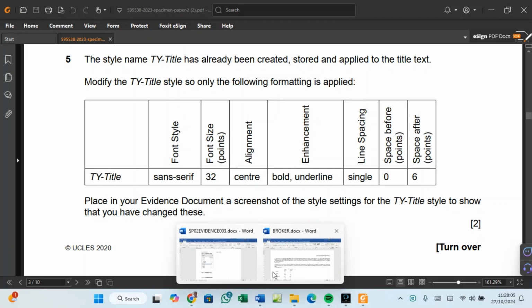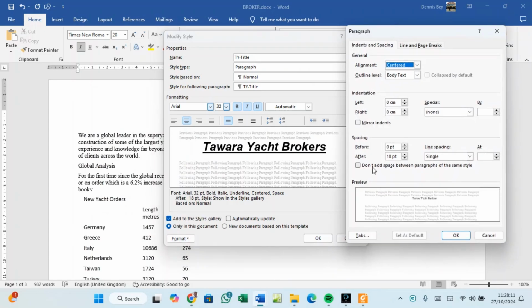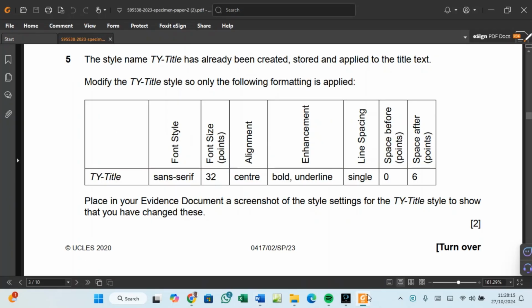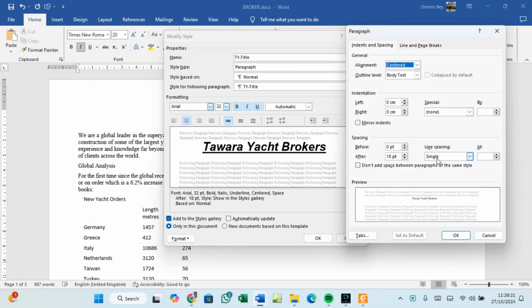So when I come to Broker here, the line spacing will fall under paragraph. So I'll come to here, I choose paragraph. So they said, let me confirm again, single 06, single 06. So single, the space before 0 and then after to be 6. This is what they want.